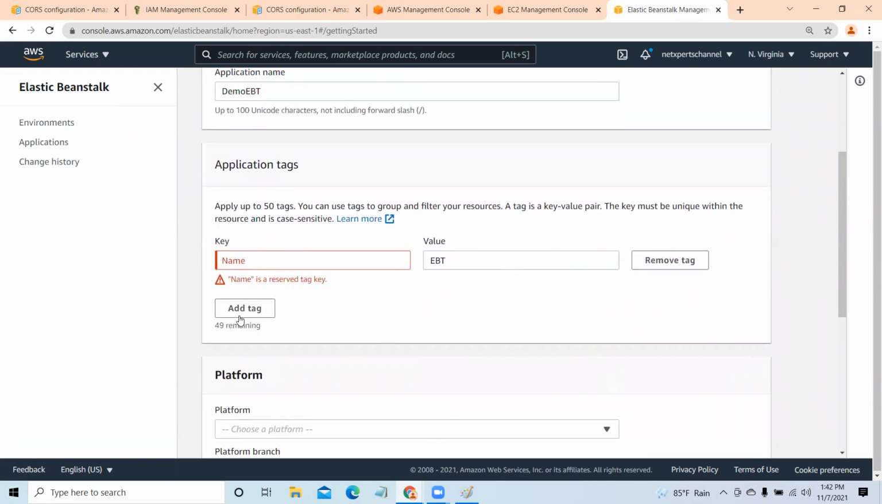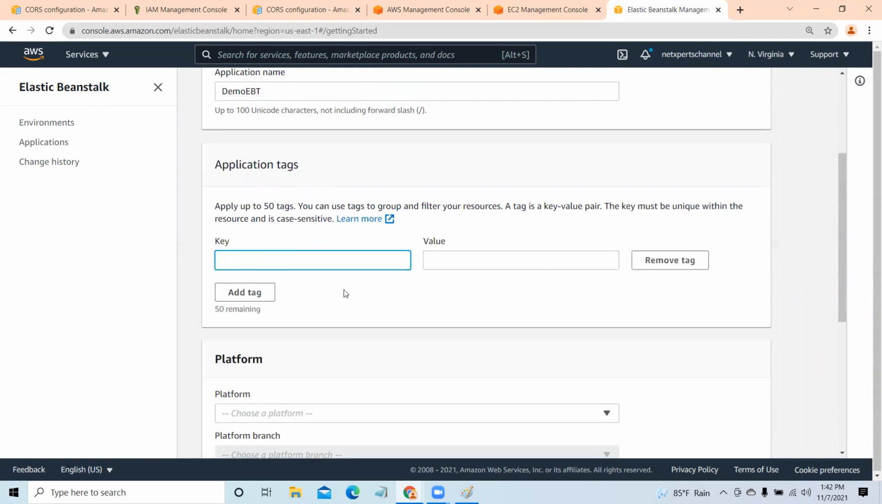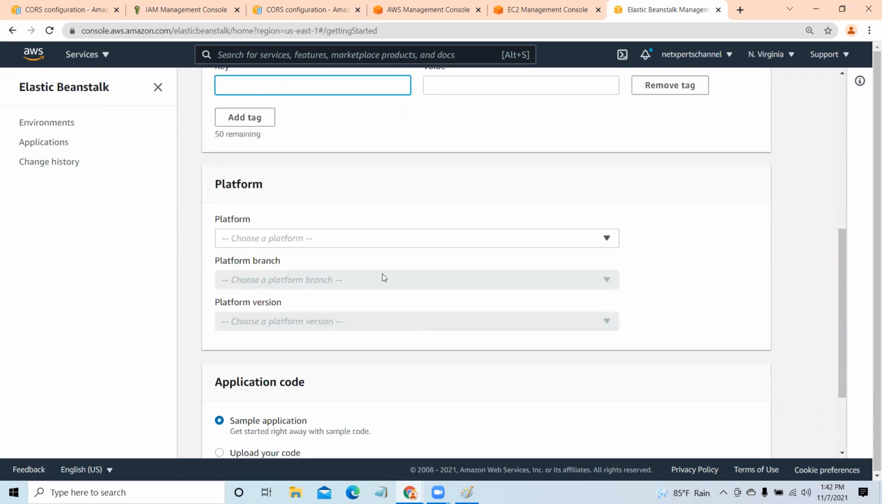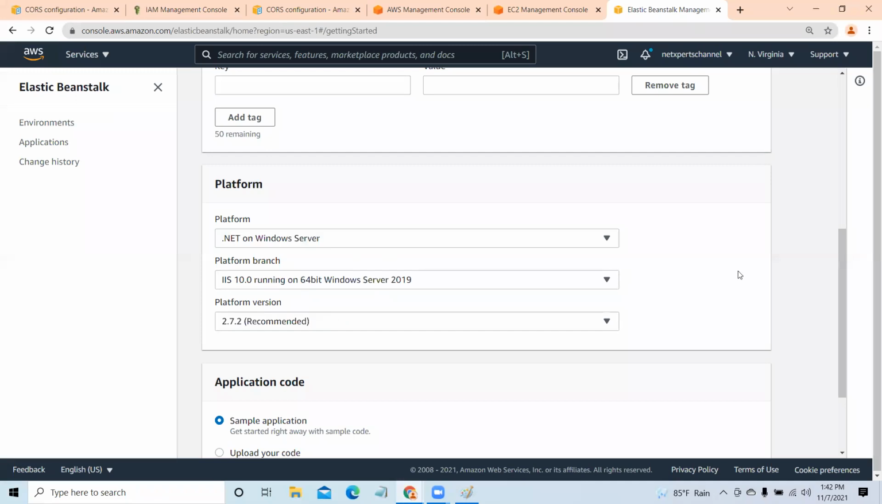Actually, we don't have this tag, so remove the tag. No need to have a tag. Now the platform: what is the platform you are going to use? You can use .NET Core on Linux, .NET, Docker, Glassfish, Go, which is Google's language, Java, or whatever it is. You can choose your platform. Let me go with .NET on Windows Server.